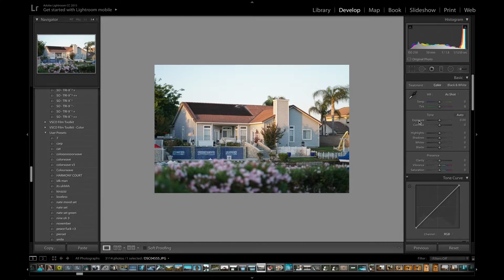And then obviously exposure is pretty important. It can drastically alter the photo, so here I'm just bringing up the exposure just a little bit to brighten up the photo. Then I usually like to go to temperature. Usually make it a little bit colder. I'm just going to bump it down to 5 right there.